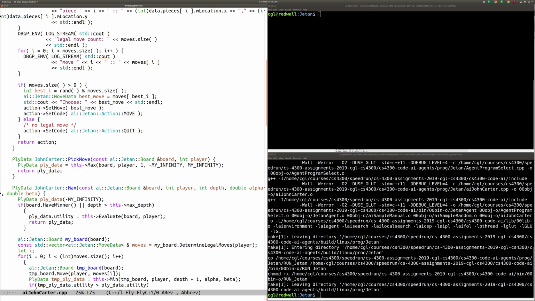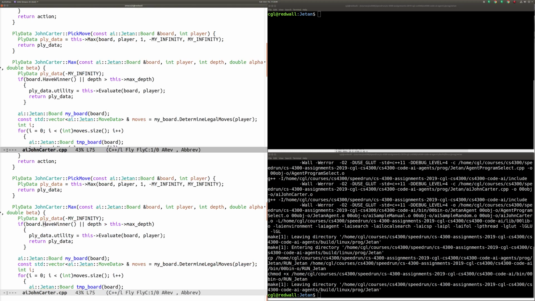Now, at the top level of max, this should not be the case that we either have a winner or that we've exceeded our max depth, and that won't happen. But when we get down in the tree, it's possible for this to happen. And so, let's see here. I'm concerned, is there a board.have winner in the Jetan board? I know there was in Mancala, or the Mancala code wouldn't have compiled.